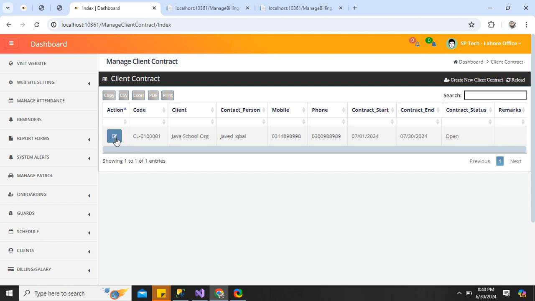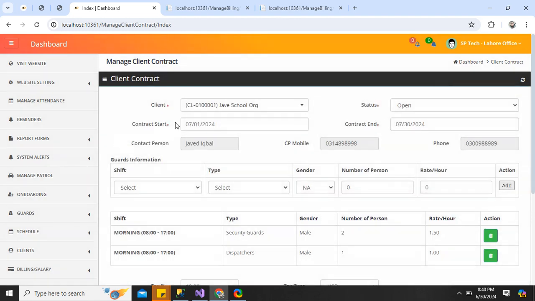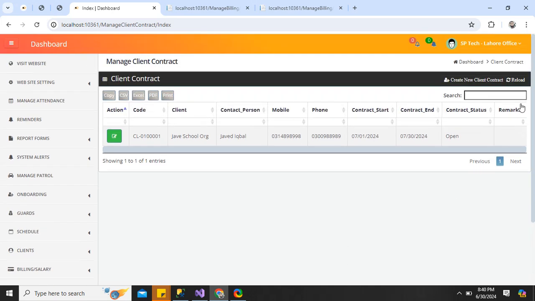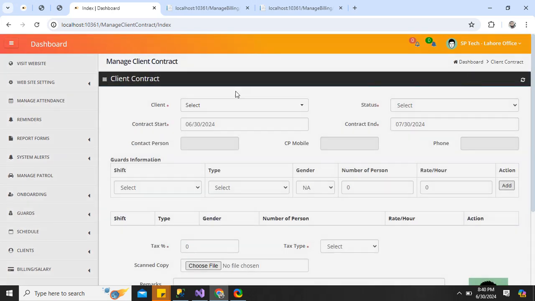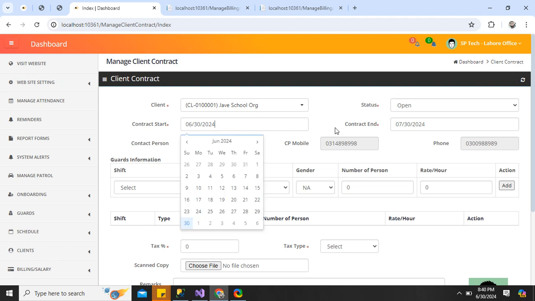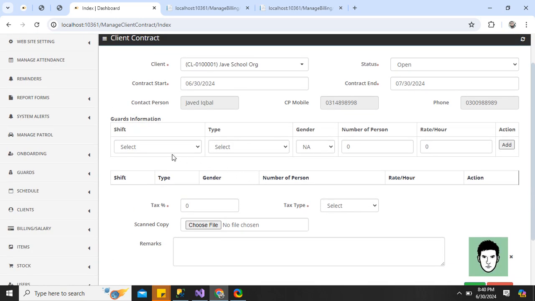So let me click here. In this screen we have entered. Okay, let me try to create a new contract. I am going to click here. Here I will create a client. Here I will need to open the status, and here is the contract start date. We can set any start date, and this is the end date.